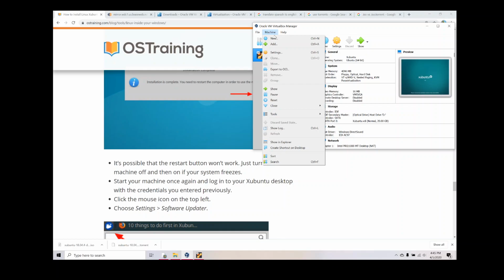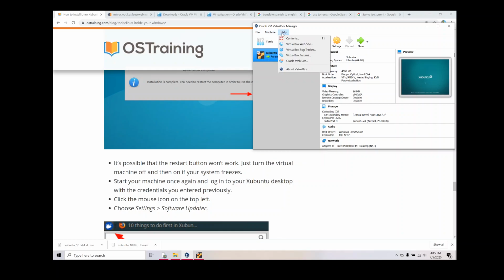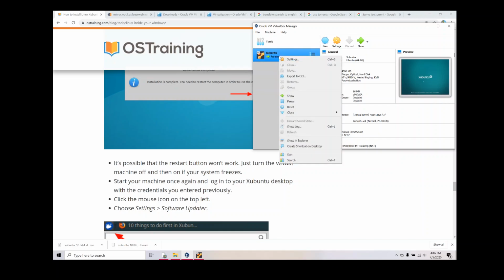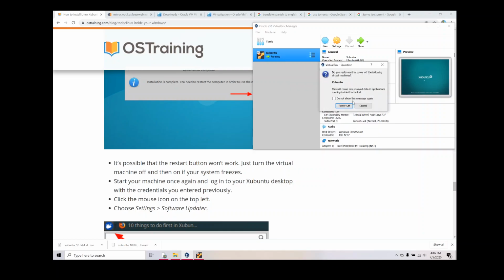Just turn your virtual machine off and then on again. I don't know how to do that. Ooh, help about VirtualBox. File. Ooh, power down. We're going to power off the following machines. Okay, fingers crossed.